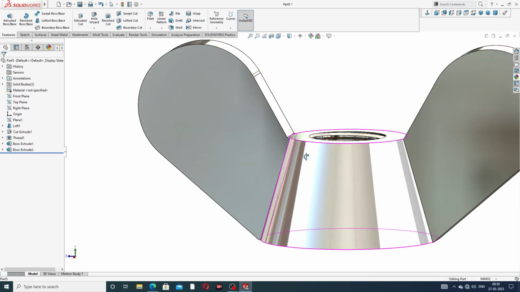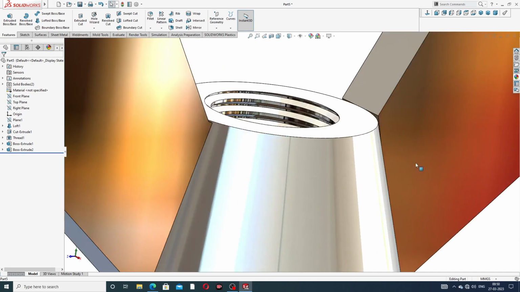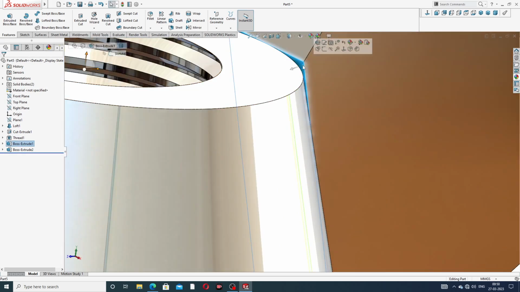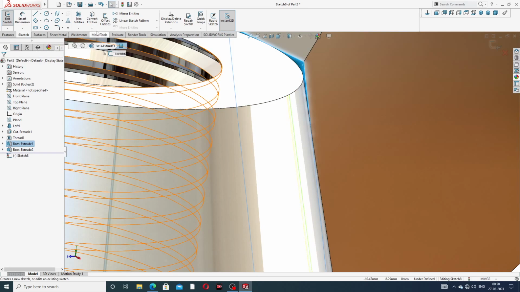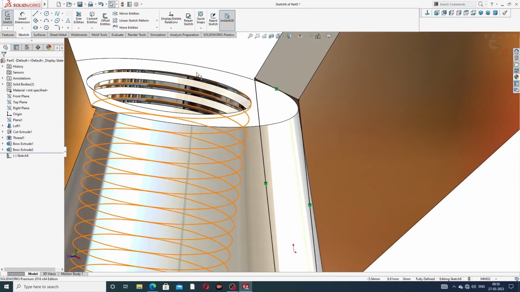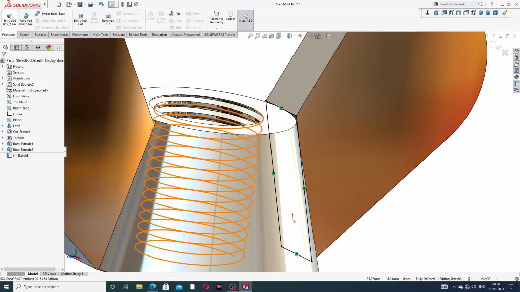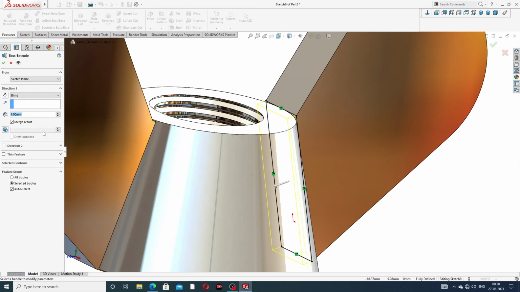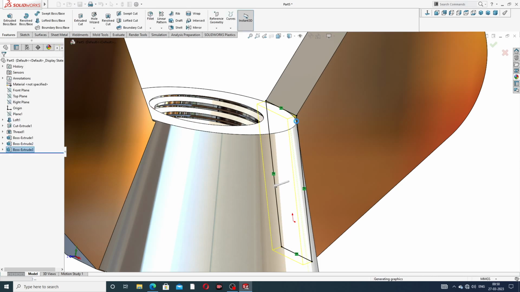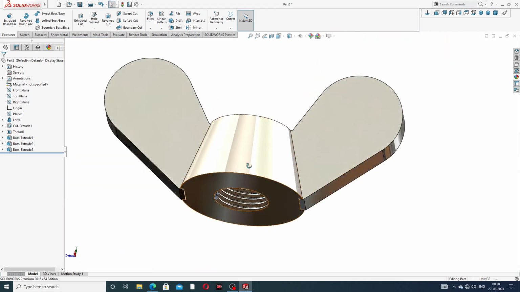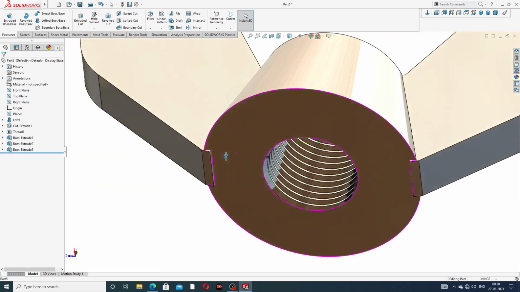Okay, this is filled. Also use this sketch and Convert Entities and use Extrude Boss, and 1 millimeter is perfect.